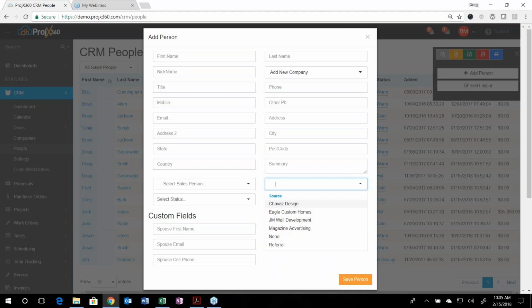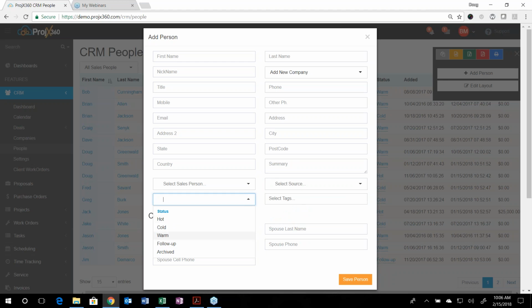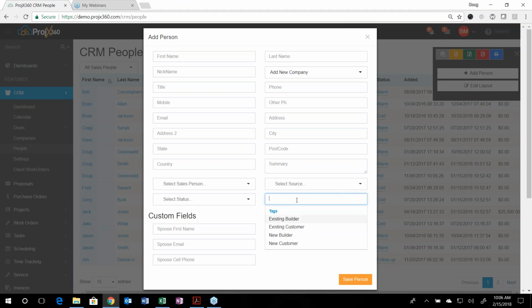In the settings, you'll set up all your different sources. So you can create as many different sources as you want. A source could be builders you work with, developments, architects, advertising, whatever it may be, where you're getting your business from. So you can actually run reports and see where your business is coming from in the reporting section of the software. You can set up different statuses, and you can create different tags also. Again, more of a filtering feature and a report feature.